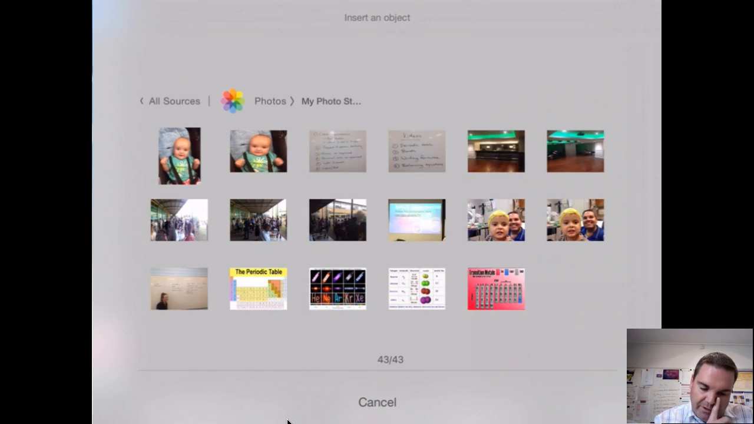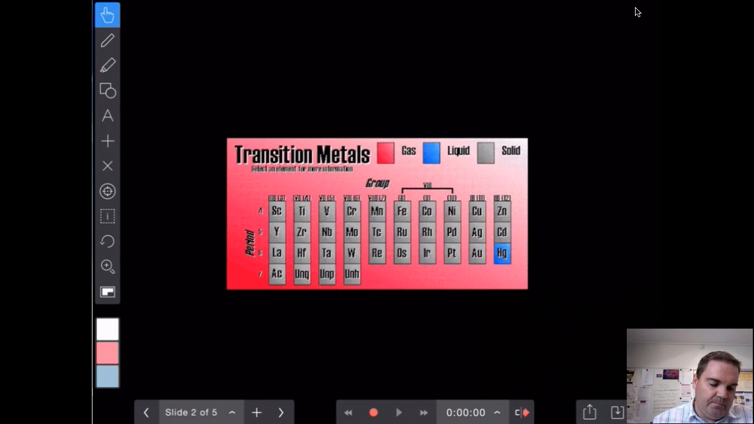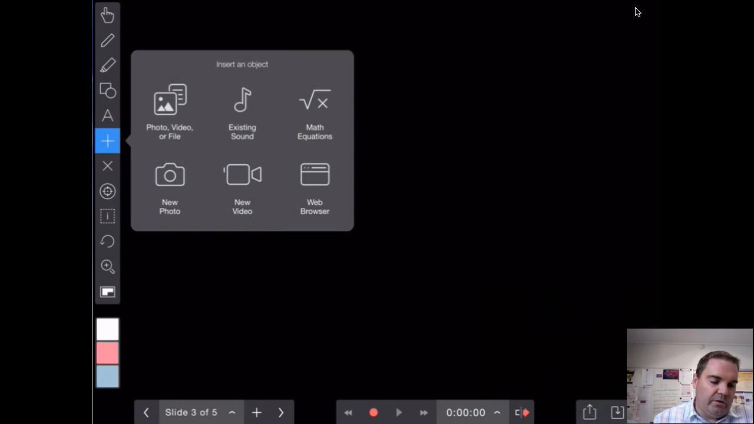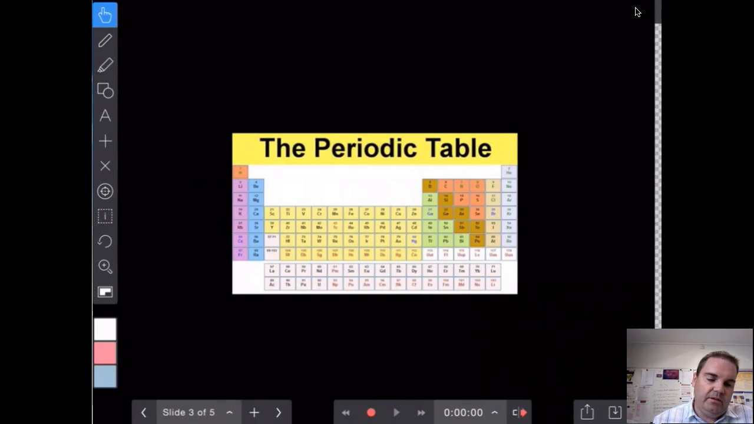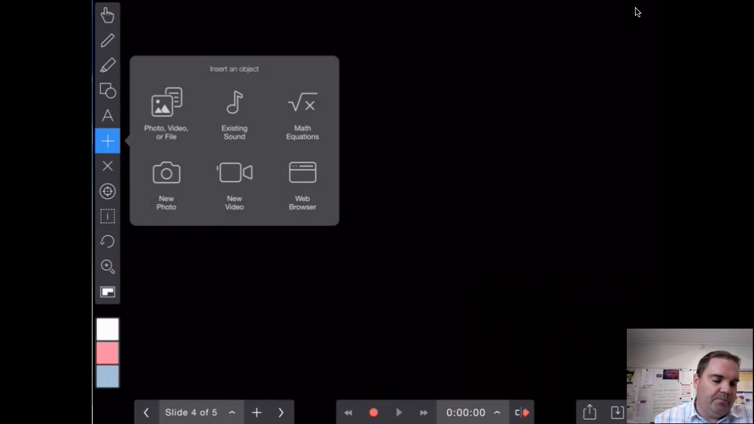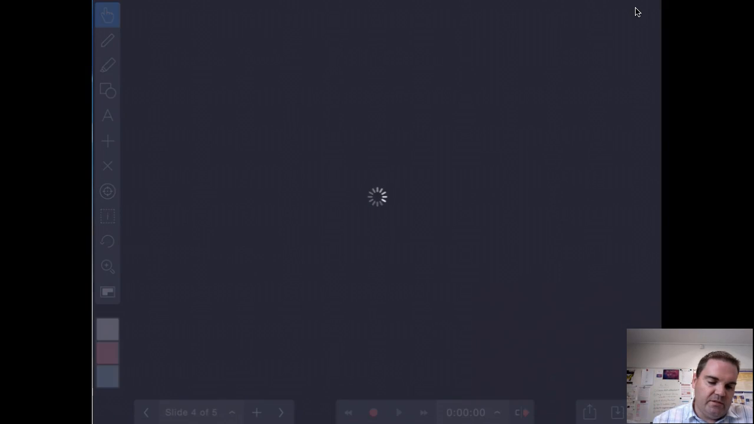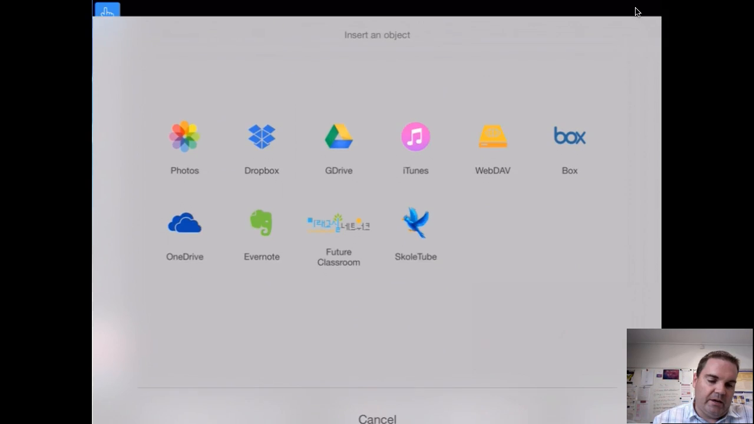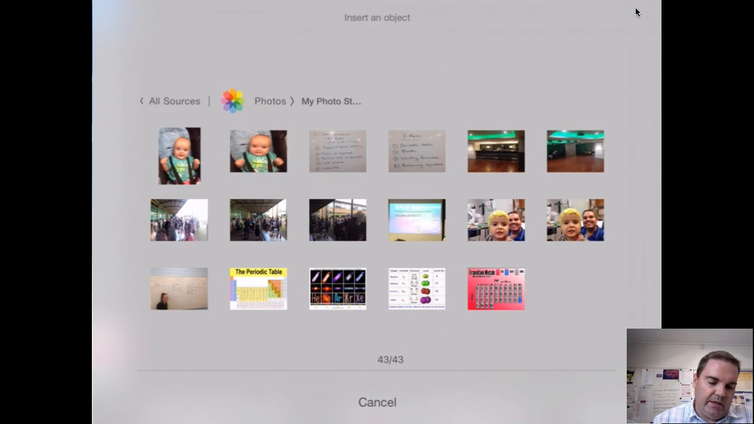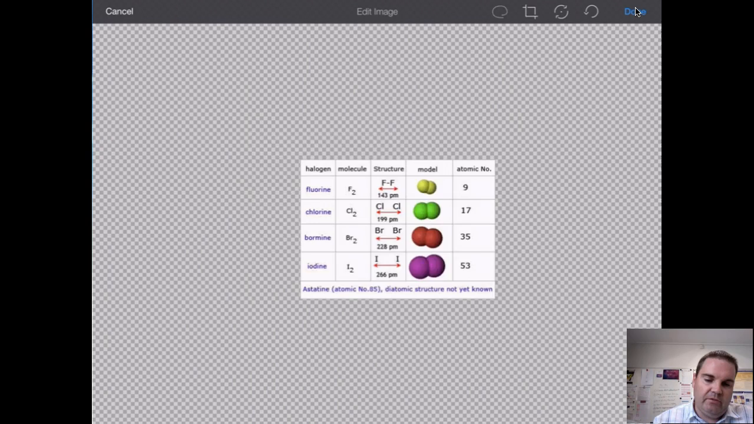So I'm going to add another photo in here. I've got my transition metals here, so I'm going to click the done button again, and I'm just adding each of these in. I'm going to go to my next slide, and I want to come back to my original periodic table, so I can talk about that again. Then I'm going to go to my next slide, and I'm going to put in something about the noble gases, and then on the next one I want to put in something about the halogens as well. So I'm just going to put that there, for example.